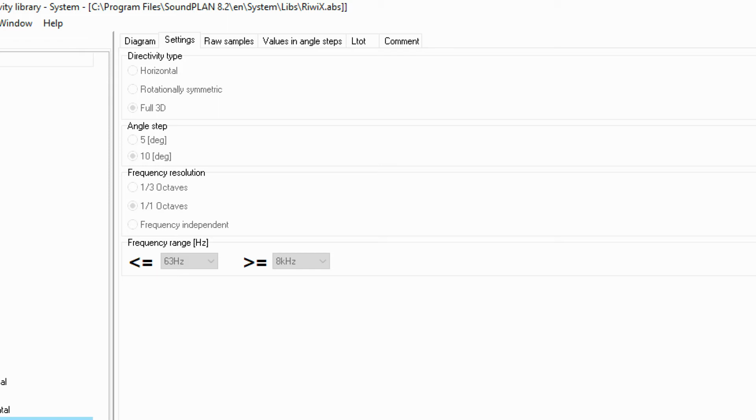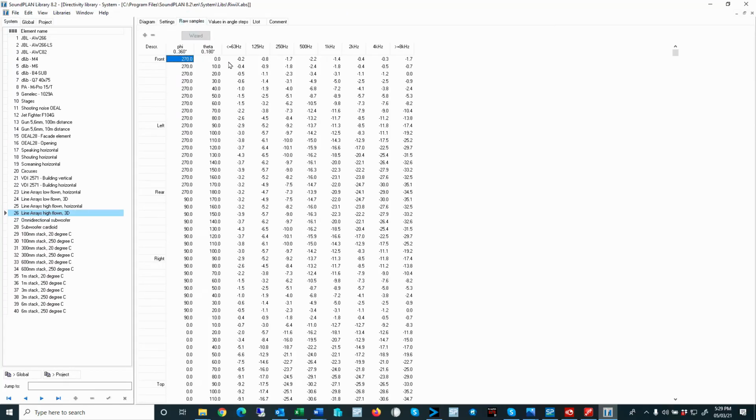Right. Now, if we're looking at the raw data, we have the data in this case for these octave bands, everything below 63 Hertz, and then 125 to 8 and over 8 kilohertz. With this, we actually have basically coordinates in Phi and Theta, and the program interpolates between those data points that we have here.